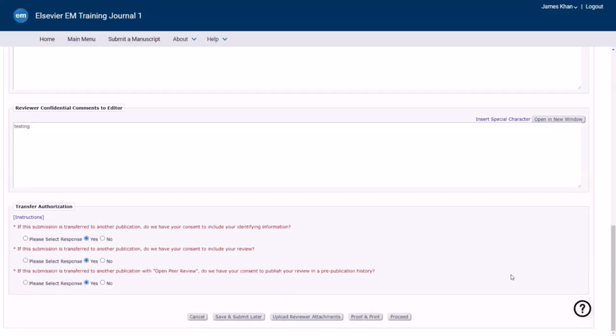Once you are happy that you've made your decision, you can save and submit later if you want to save and come back to the submission later, and it will appear in your pending assignments. Again, you can click on upload reviewer attachments at the bottom of the screen, but if you are happy with your submission, you can then click on proceed.